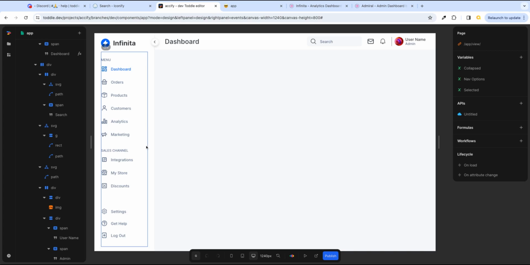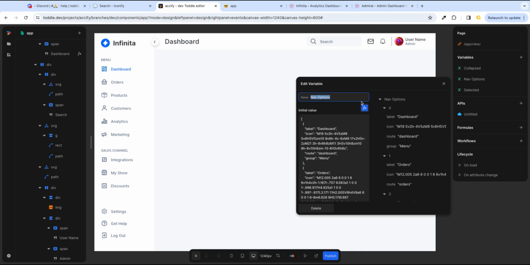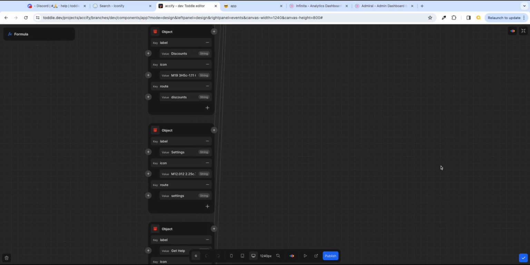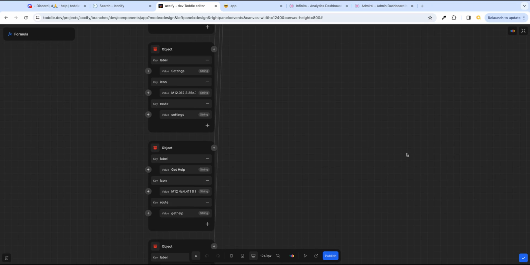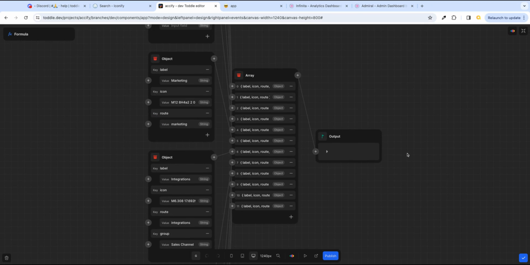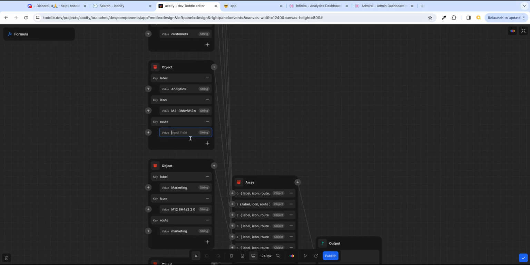So back in the editor, a little bit of housekeeping. I noticed that in the nav options, I think it's for analytics, I hadn't actually set a route. There we go.